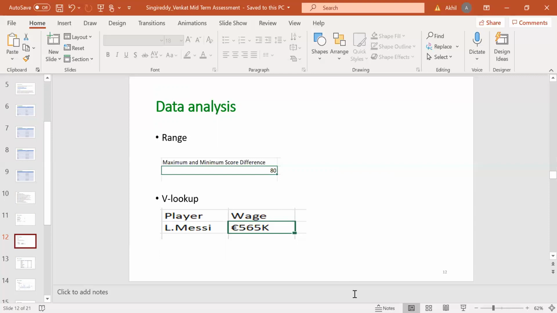Here is the VLOOKUP. Here is the player and the wage, Lionel Messi and 565K. And coming to the range, here is the maximum and minimum score difference, and this is the formula that I used to calculate the maximum and minimum score difference by differentiating the maximum and minimum.